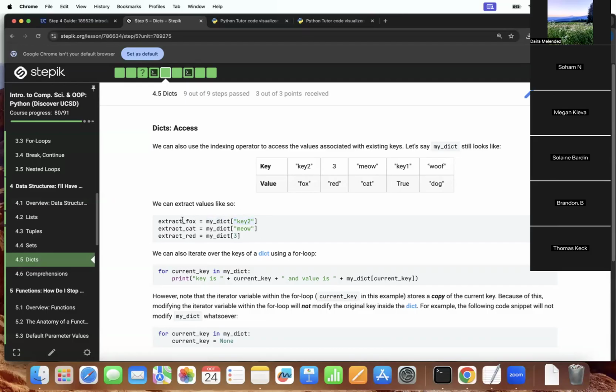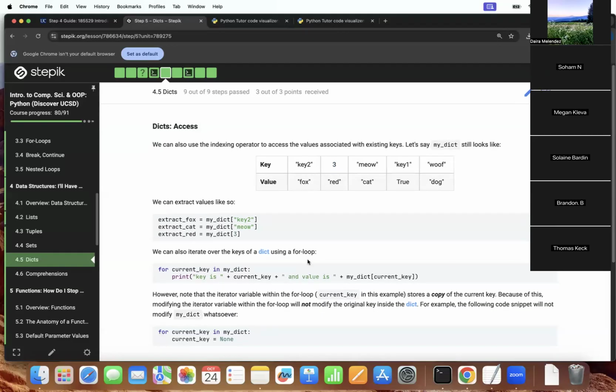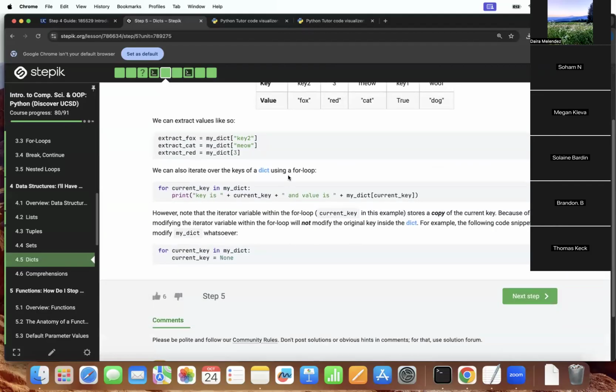It's going to be this, right? Extract fox is not going to equal a string that says fox. Here, extract cat, they're going into my dictionary and extracting the key meow. So now extract cat is going to equal cat, the string. Same with extract red, my dict 3, not because it's in position 3, because remember they're unordered. It's because the key was 3. So now it's red.